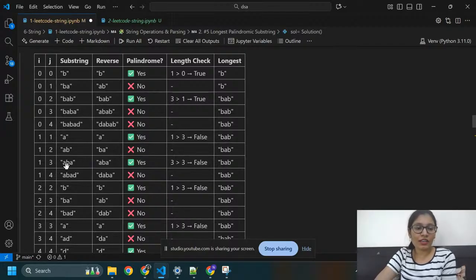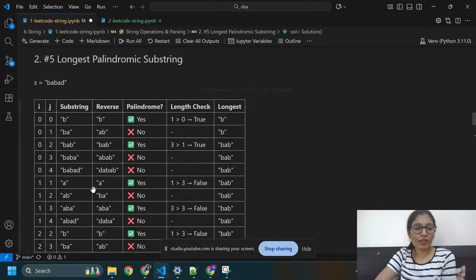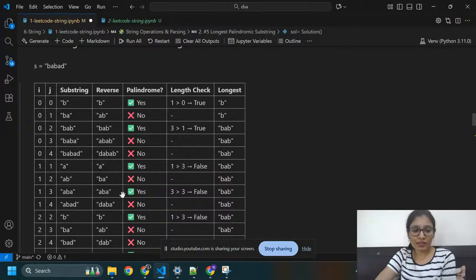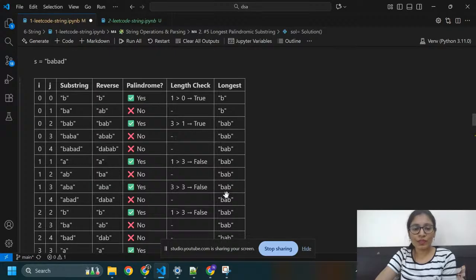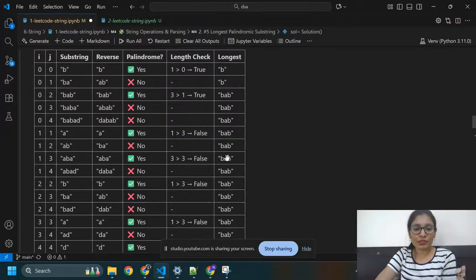Okay, now i equals 1 and j equals 3, so it will become aba. Aba is a palindrome; after reversing it, it is still a palindrome. Here the length 3 is greater than 3? It is false. So this condition will become false, and so I'm not going to update, even though it is a palindrome.